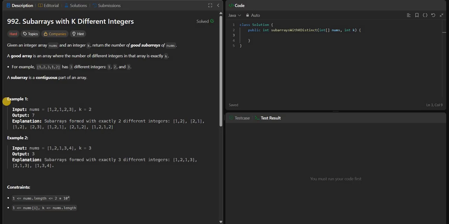They have already given the example here. Here they have given some inputs, and the output should be 7, a single number. In the explanation they also gave the subarrays with exactly two different integers: 1 comma 2, 2 comma 1, 1 comma 2, 2 comma 3. These are the subarrays from this array with k distinct elements.